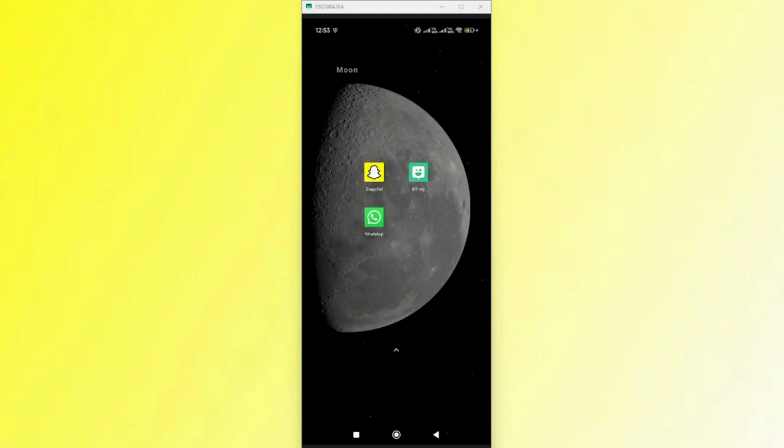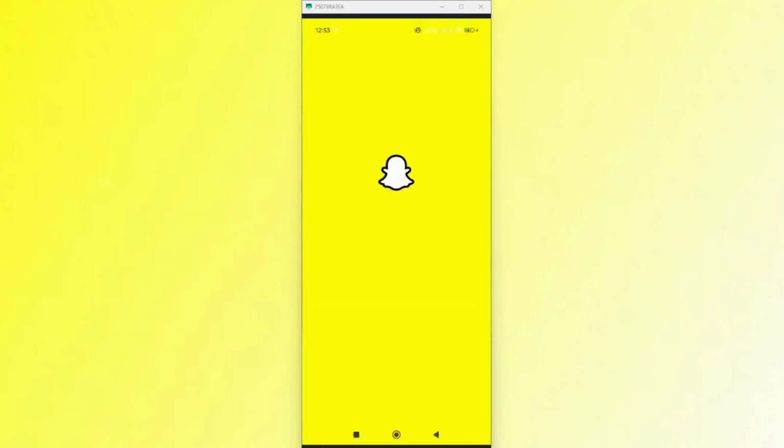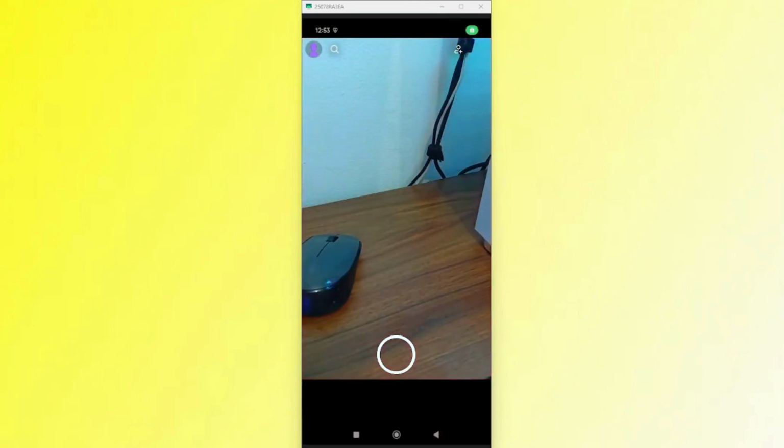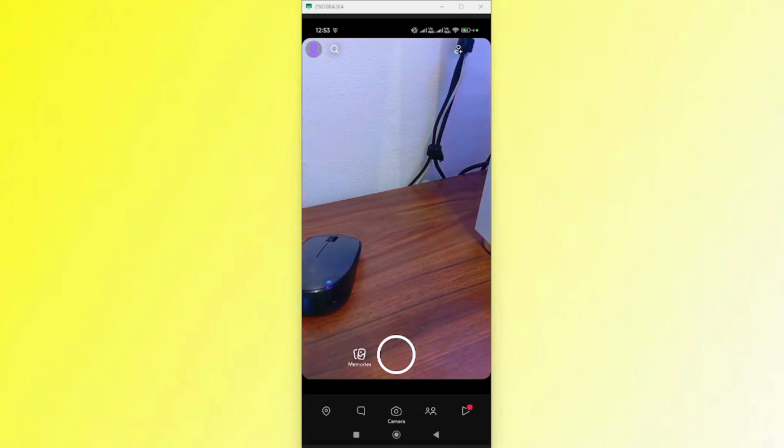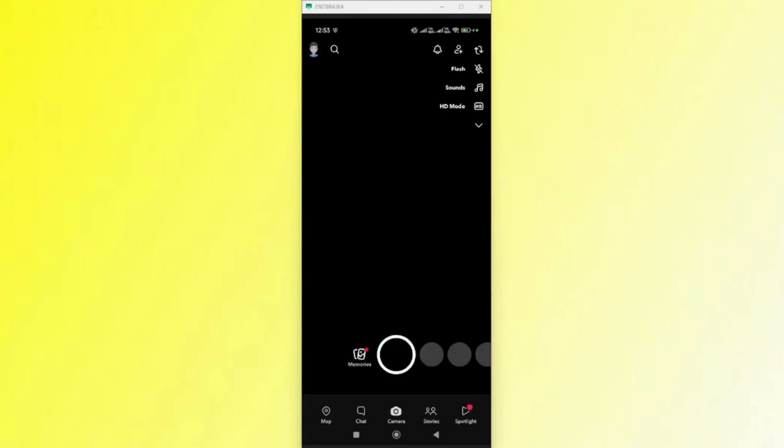To get started, open your Snapchat app. If you're not already logged in, enter your credentials to access your account. Don't worry if your dashboard looks slightly different. Snapchat updates its interface regularly, but the core functionality remains the same.